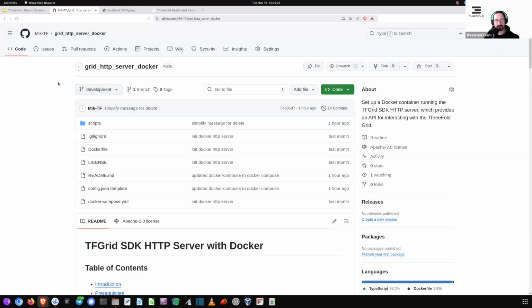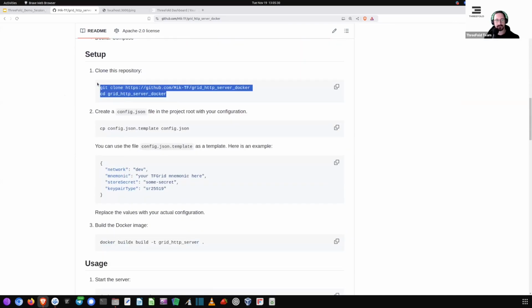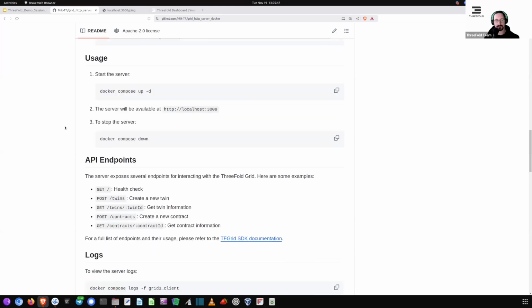So here we have the repository. If you want to read lots of information in there, basically you just clone it. Then you build your own config JSON file. So here's the example. For today, we'll be using mainnet, so you just write main here and your seed phrase. Make sure you're all set up with this, and then you just build it. We'll skip this step for today because it takes a couple of minutes to do.